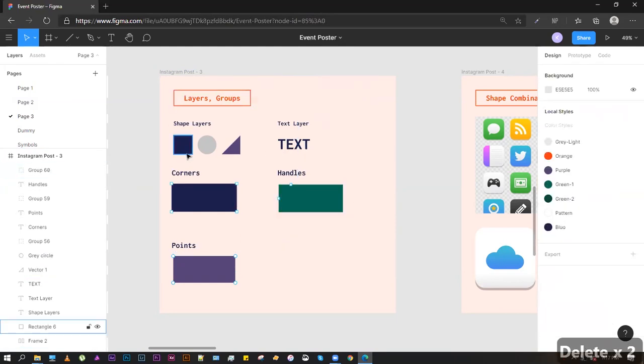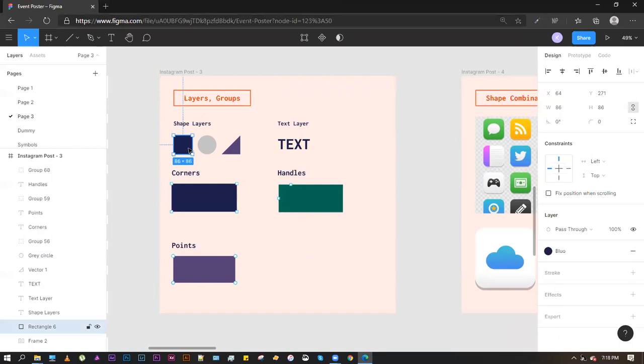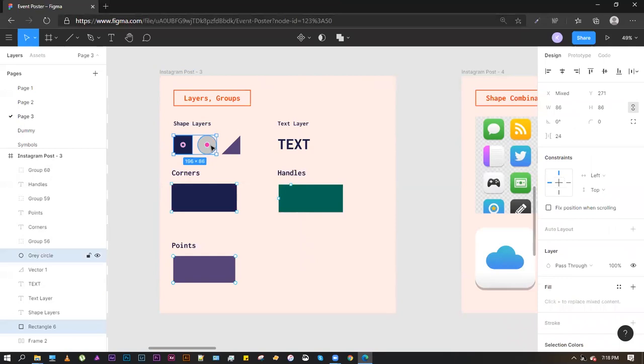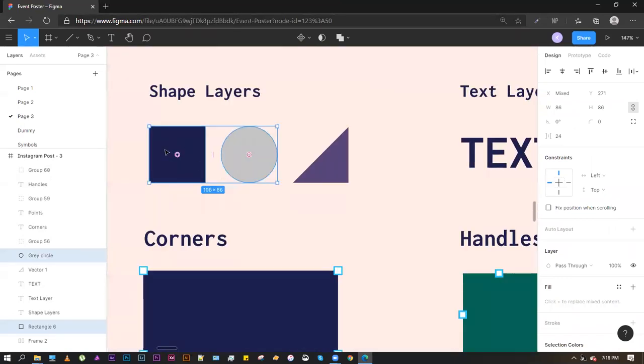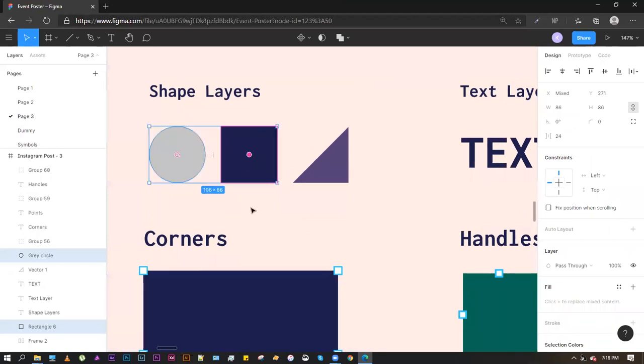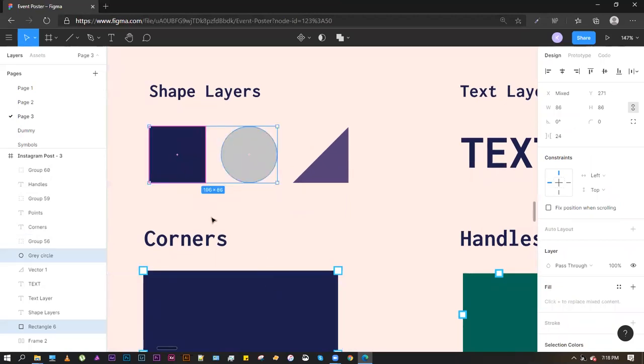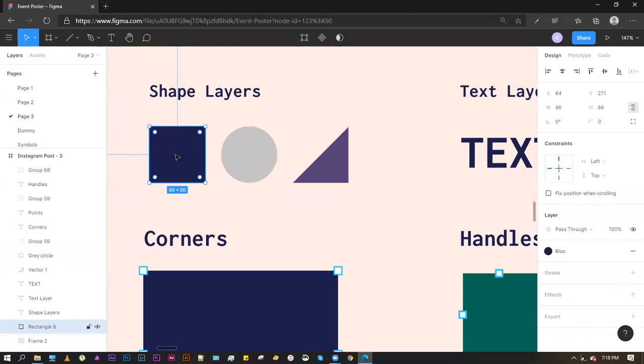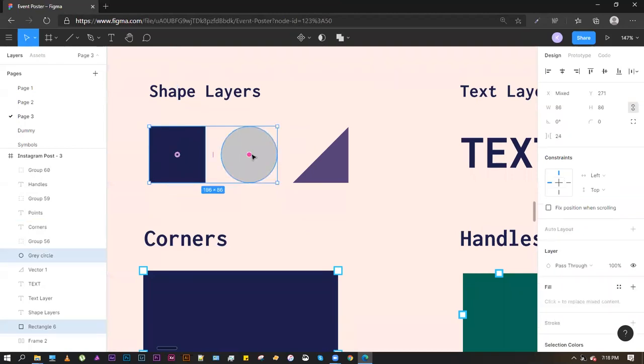Now coming on to groups. A group is a combination or a collection of layers. If I click on this rectangle layer here, and if I press Shift and click on this circle layer here, these two are selected simultaneously, and this small icon that you see in between is to swap their positions. If I click on this, their positions can be swapped.